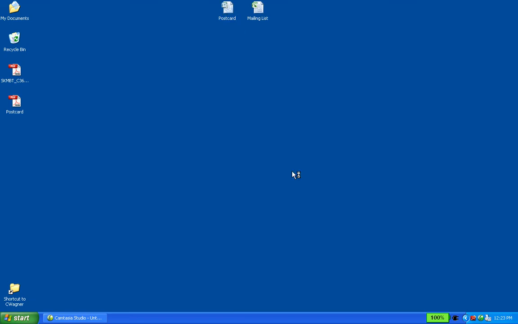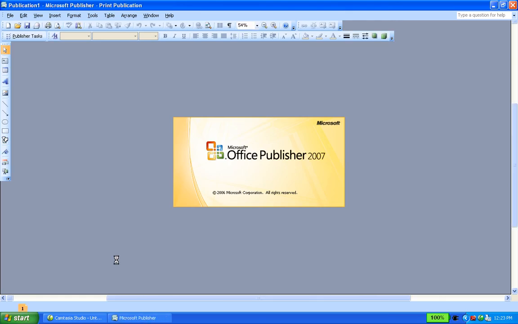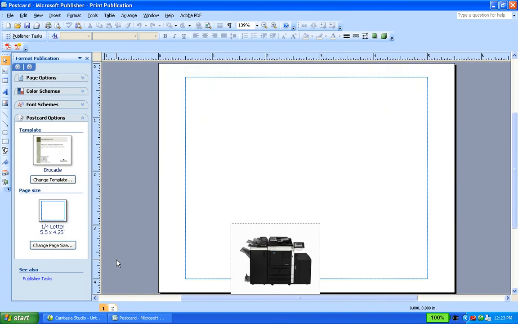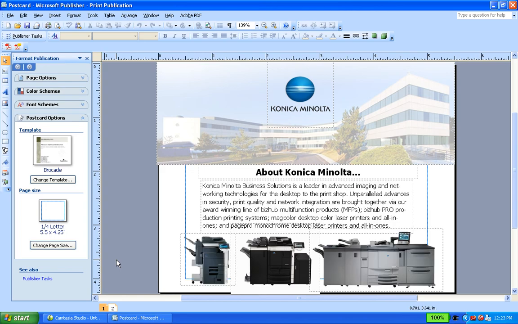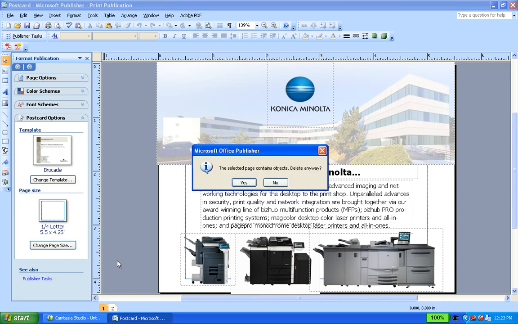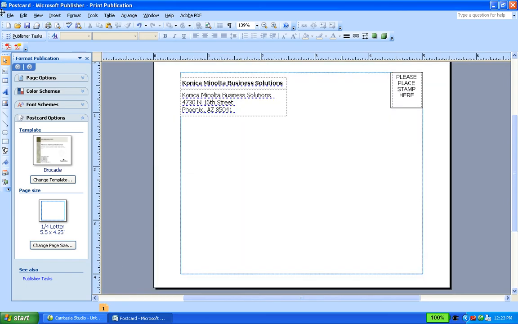Begin by opening up your postcard file. You're going to notice that we actually have two sides to this postcard. The first side is just static data, so we're going to go ahead and delete out the first side. Now we're left with just the back.